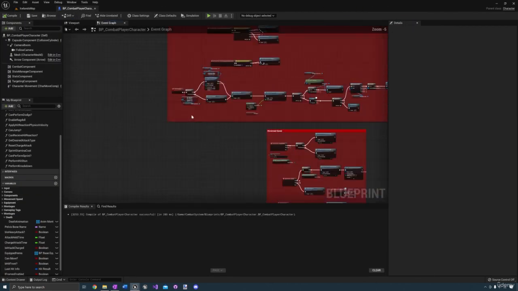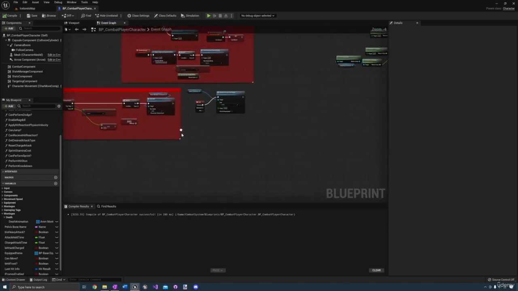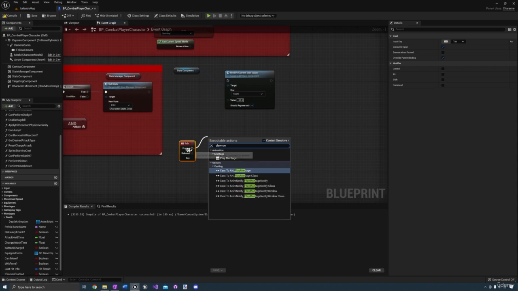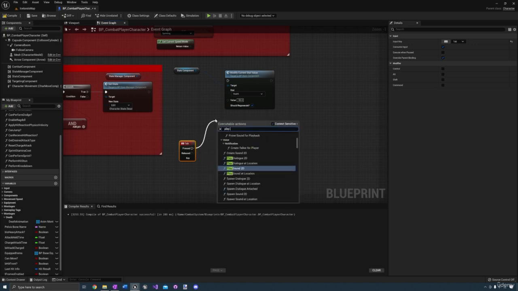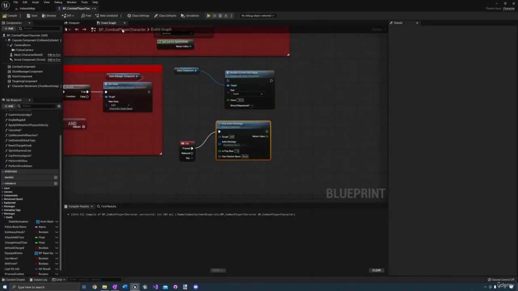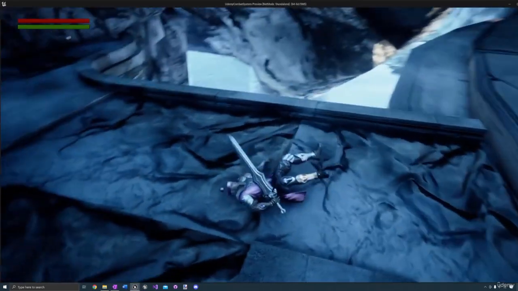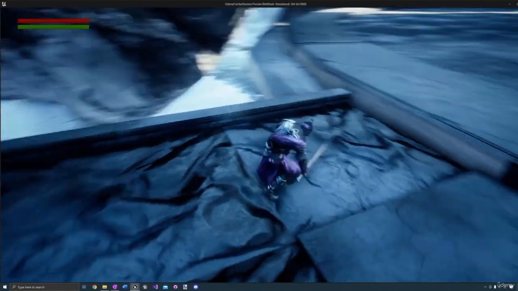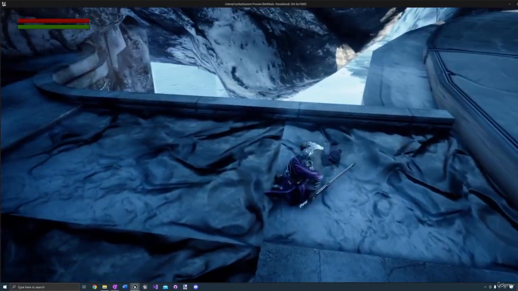Okay, and so now let's add a key to debug and test this. Just use Tab. Let's play a montage. The animation montage that we are going to play is knockdown. Let's see what that looks like. Okay, yeah, as you can see, the blending is making it a little bit difficult.